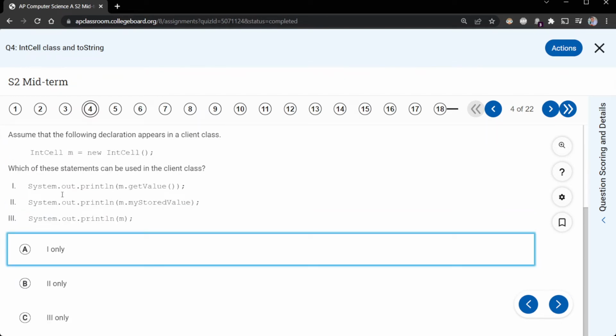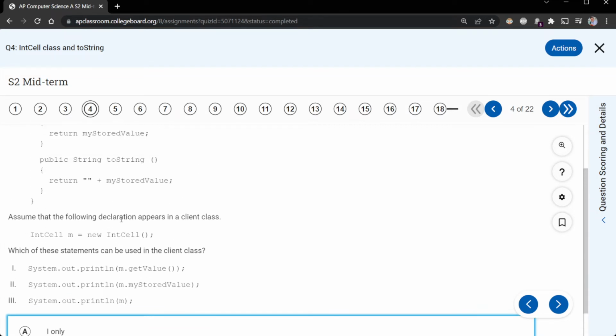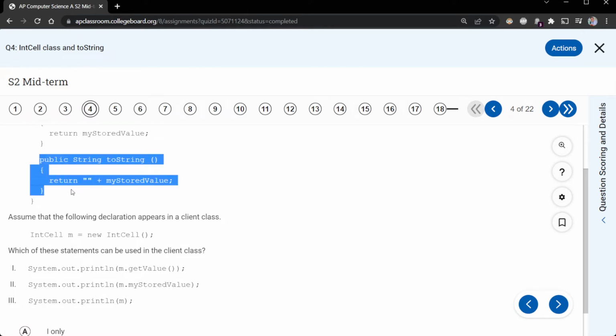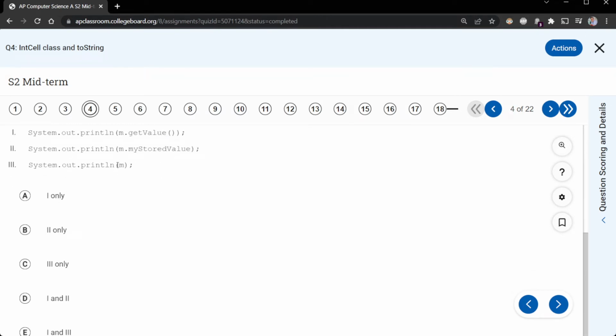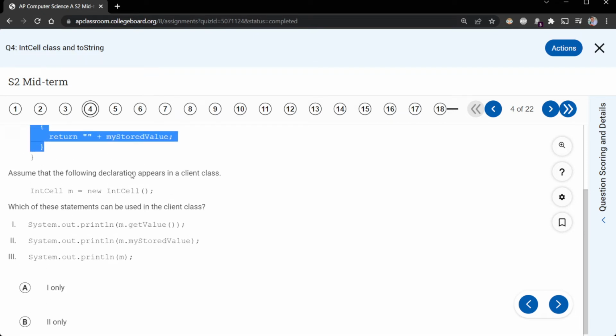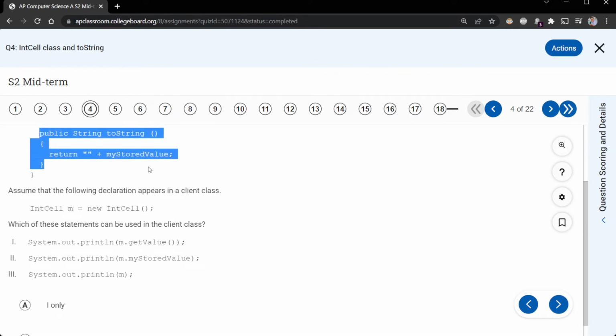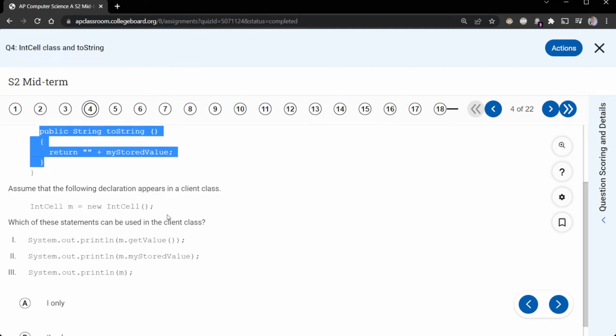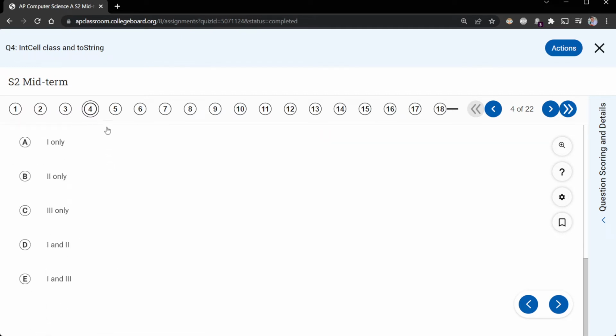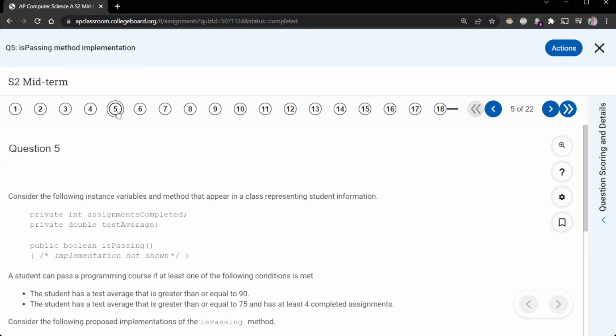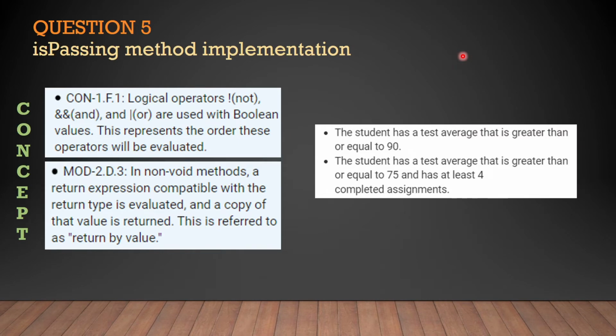So let's look at number 3. Print M. If you run print M, it'll print the object M, and what it will do is look for the ToString method, and it will print this out. So yeah, printing M, printing the object is fine. It'll search for its ToString method and it will work. Okay? So our answer would be 1 and 3. Alright, so let's do number 5. Okay, so question 5.